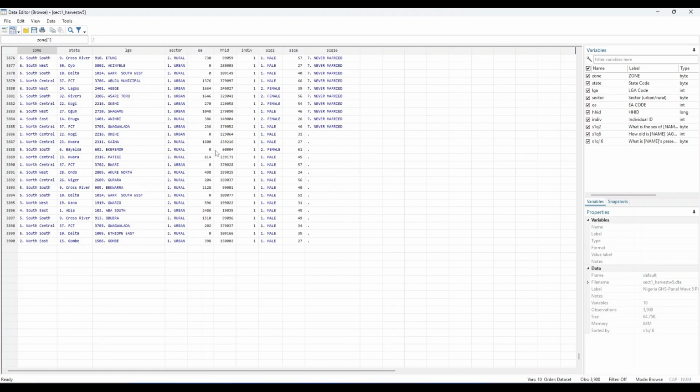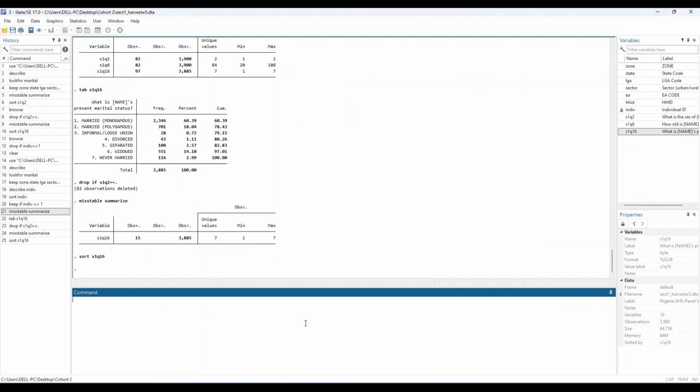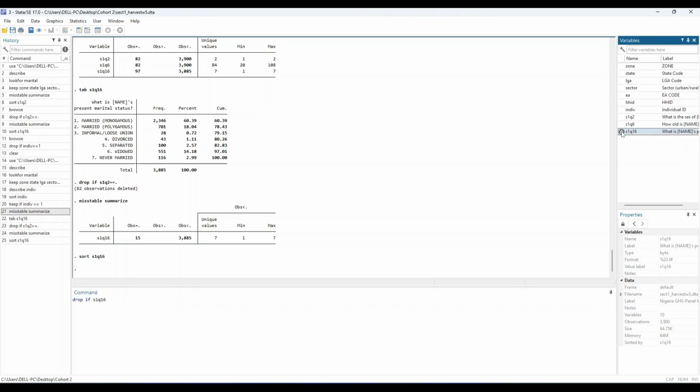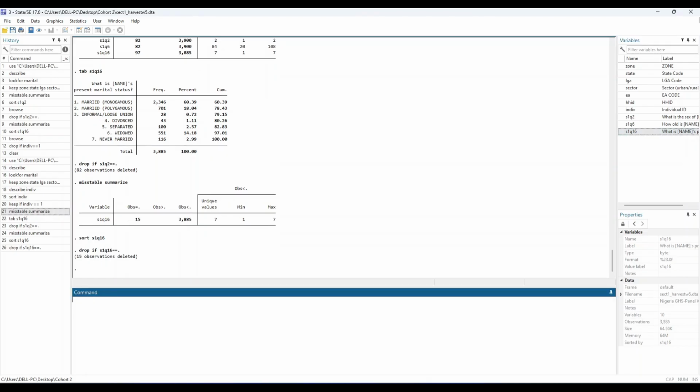So I may decide to drop them since they did not provide information that I need. So I'm going to drop them so they will not give me porous results, or they will not influence my results. But the number of missing marital status is minimal. For the sake of this class, I'm going to drop the ones that are missing. Drop if marital status equal dot. So 15 observations deleted.